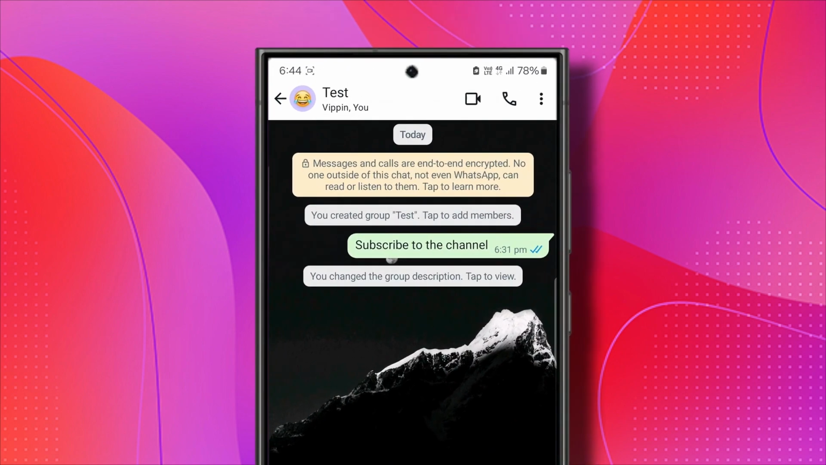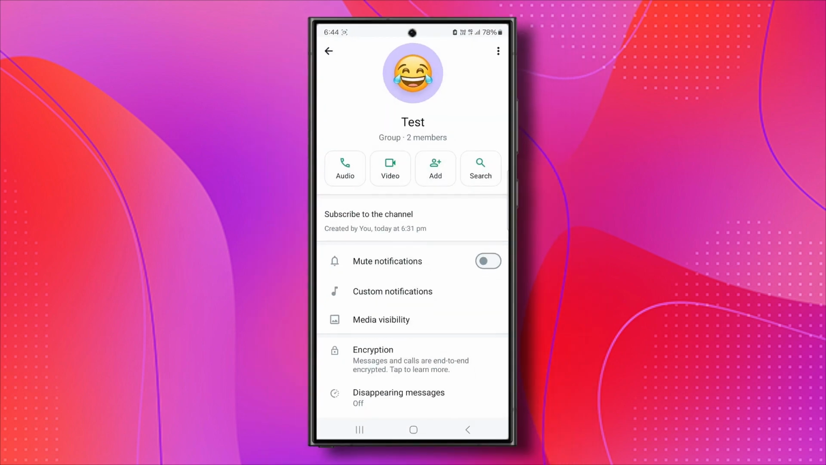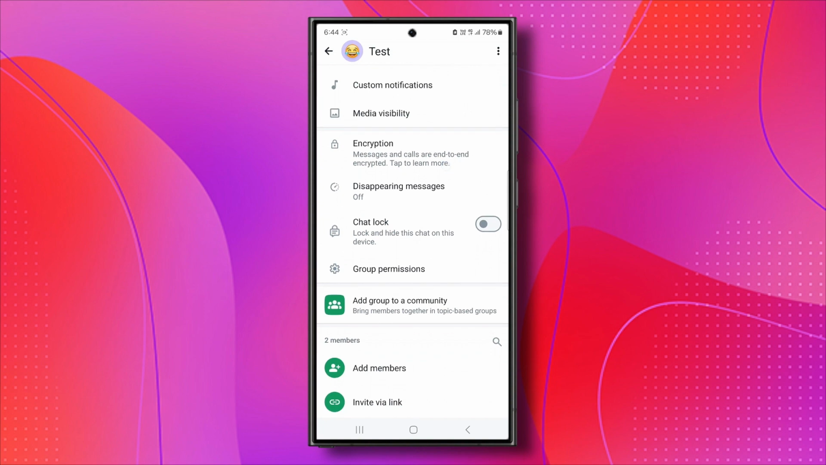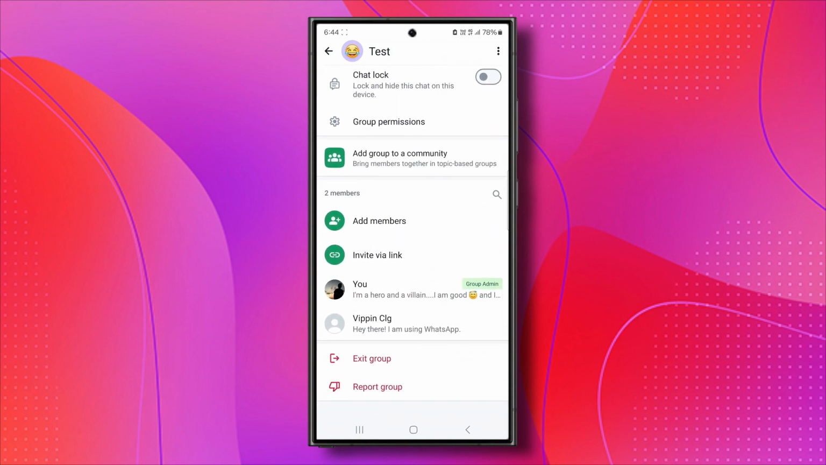What you need to do is tap on the group name at the top. On the group info page, if you are one of the admins or the creator of the group, you should see Invite to Group via link under Participants. Okay, so tap on that.